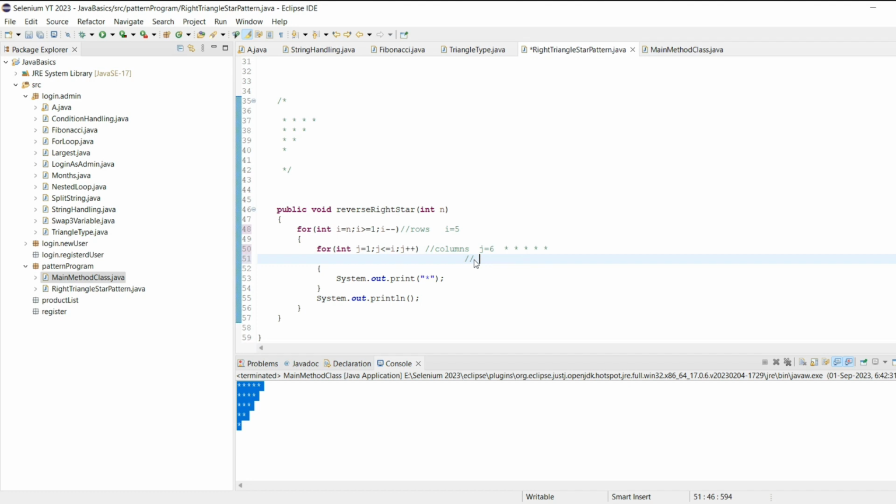When it goes to the next line, it goes to the i and decrements the i value. So now i value is 4. In that case, it will go inside the loop and do the same again. j value is 1. It will print the star till the value becomes 4. It will print 4 stars: 1, 2, 3, 4. Now my j value becomes 5, so the condition is not getting satisfied. It will come out of the loop and again go to the outside for loop.